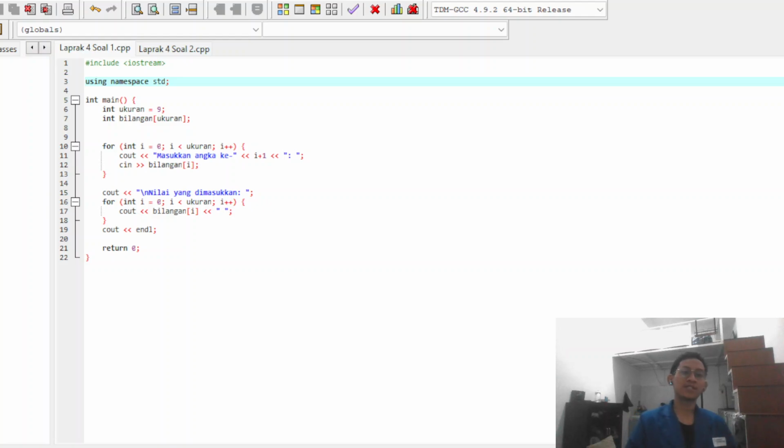And then we have the variable declaration, that is, int ukuran = 9. This line declares an integer variable named ukuran and initializes it with the value 9, and this variable will be used to determine the size of the array. And then we have int bilangan. This line declares an integer array named bilangan with a size specified by the ukuran variable. Arrays are used to store multiple values of the same data type.